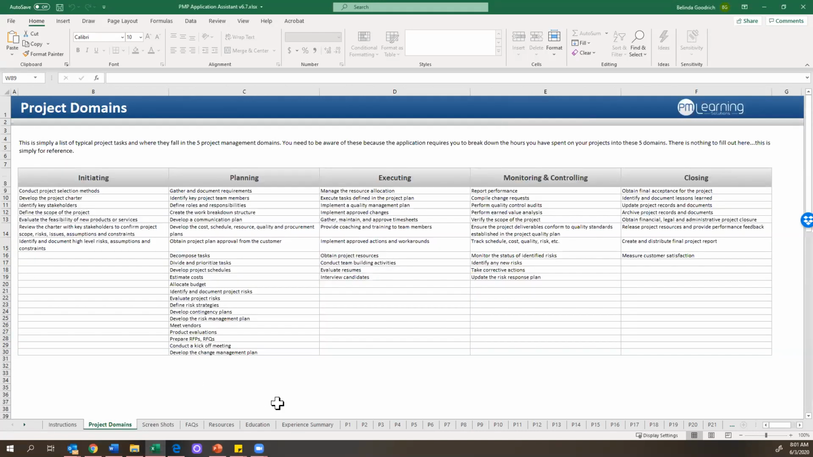The next tab is going to be your domains, and we've given you some examples of the types of things you would be doing on your projects for each of these different domains. You can see initiating, planning, executing, monitoring and controlling, and closing. This is important because when you do your application, you need to demonstrate that you have experience across all 5 domains.